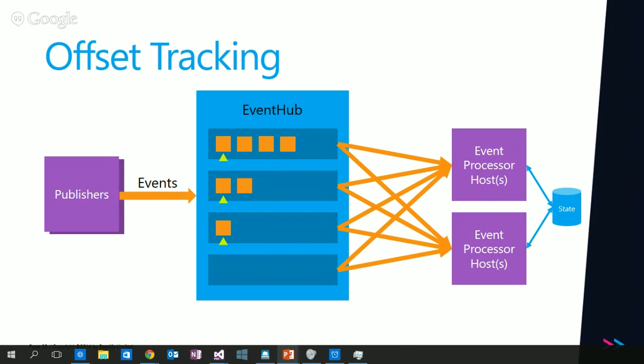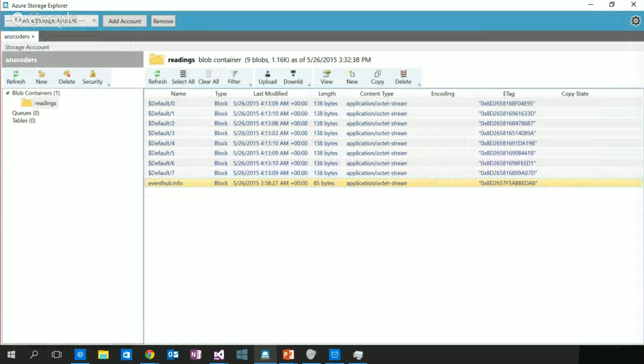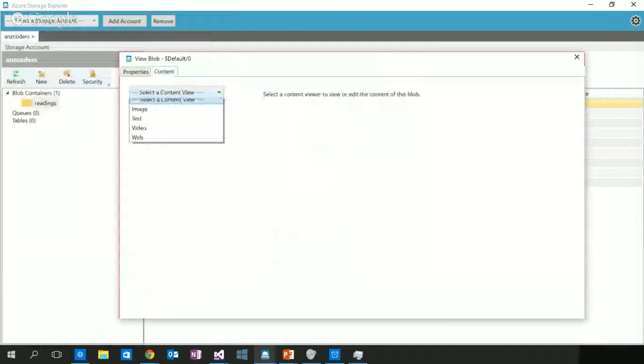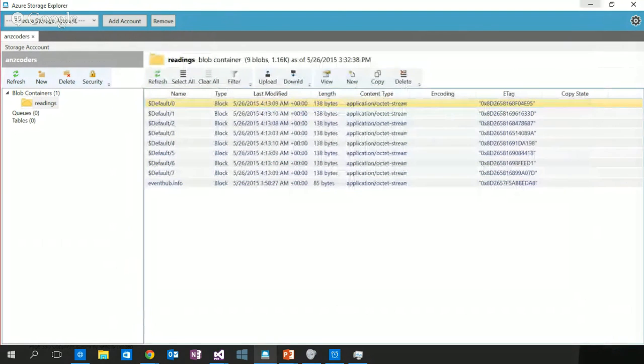If I jump into the Azure Storage Explorer, you can see that I've got a storage account here, which is sitting underneath an event processor host. We've got a blob there for every single partition in the system. If I open up one of these and look at the content in text, you can see there's a JSON file containing some metadata about where a particular event receiver is up to. So that's important to know when you're working with event processor hosts.